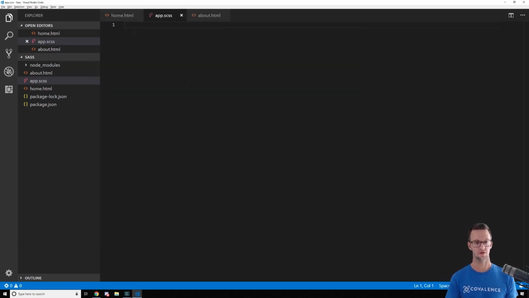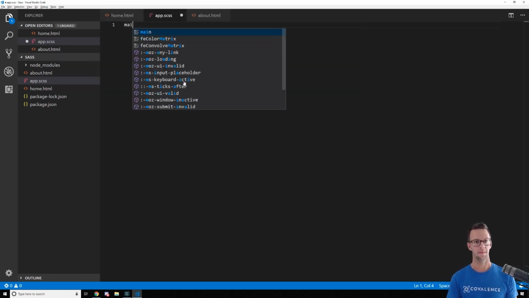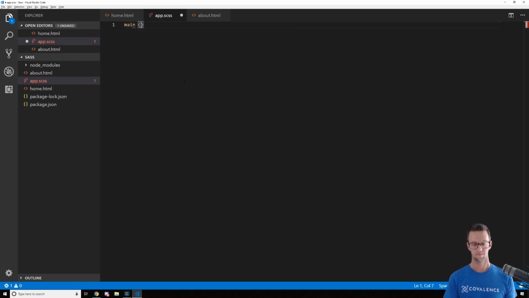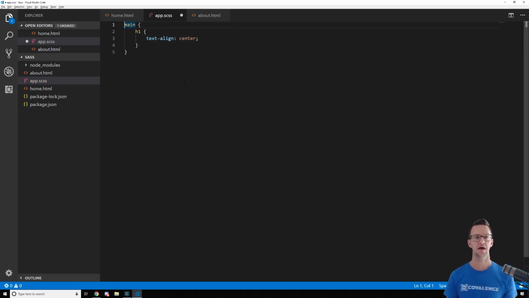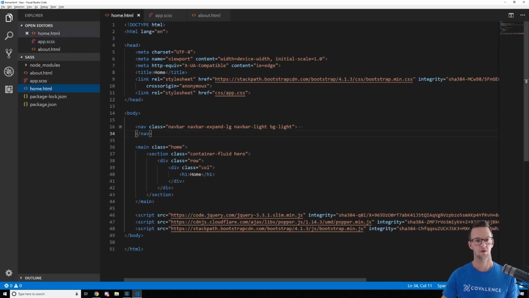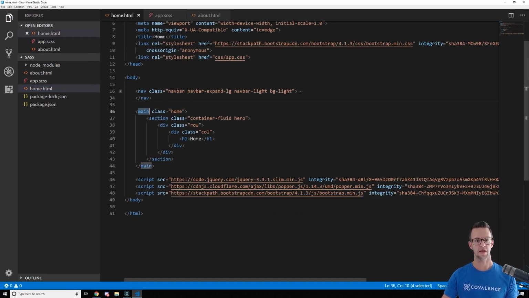So what we could do is say main, and then we'll do h1, text-align: center. So what we're saying is that any h1s inside of a main element are going to be centered. So if I save this, we're going to go over here and just look at this. Basically we have a main element here, and then we have an h1 here.